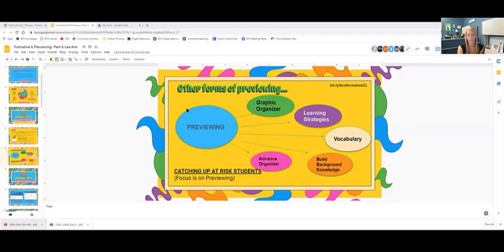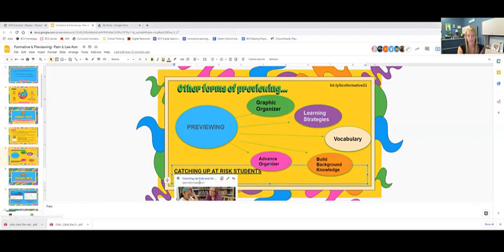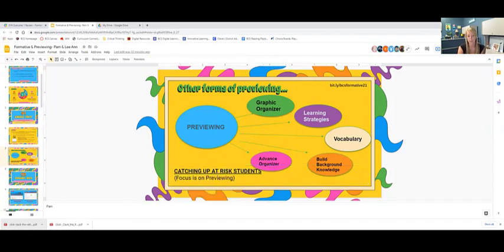Okay, so before we go on to the data, there is a link here that you can click in your copy of the slides that just talks about the previewing strategy. It is called Catching Up at-Risk Students, but really this article is appropriate for anybody, especially if you want to see how the previewing strategy works in multiple ways.